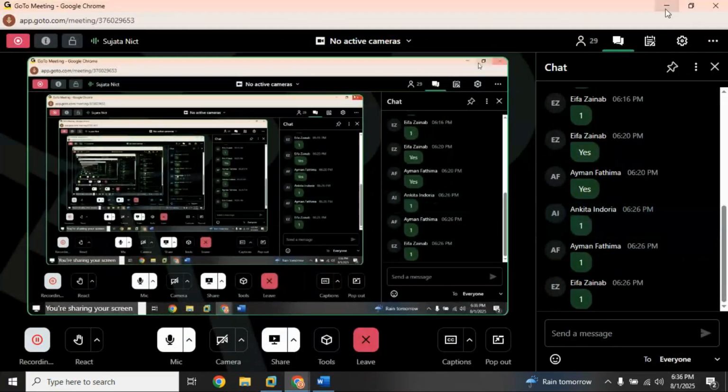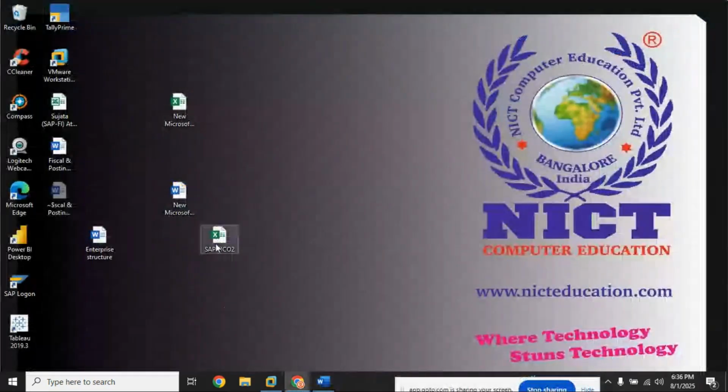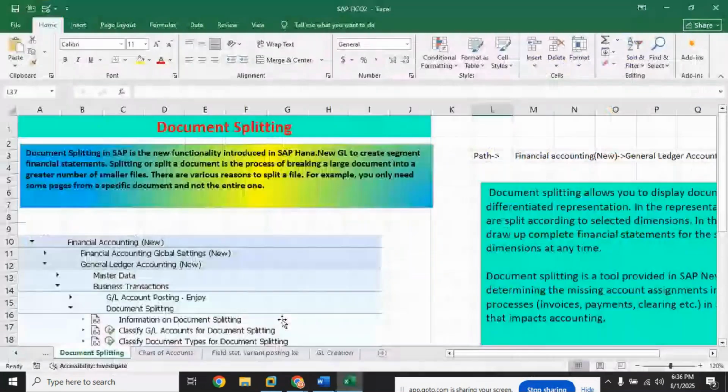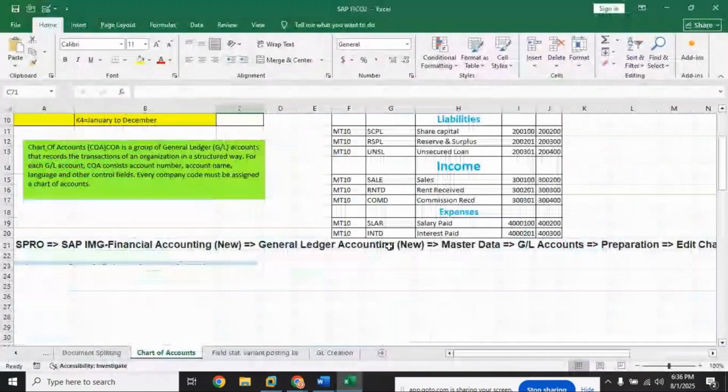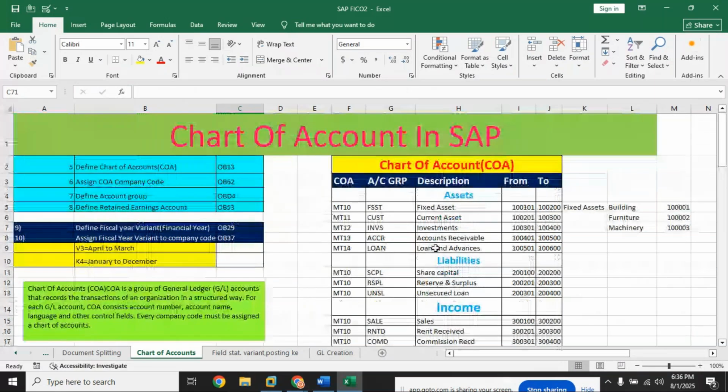Okay, so I'll show you one more notes, so you will get very clear on that. Let's start with that also. Chart of accounts. See here, students. I have discussed here that a chart of accounts records the transactions of an organization in a structured way for each GL account. So COA consists of account number, account name, language, and other control fields. Every company code must have one chart of accounts assigned.